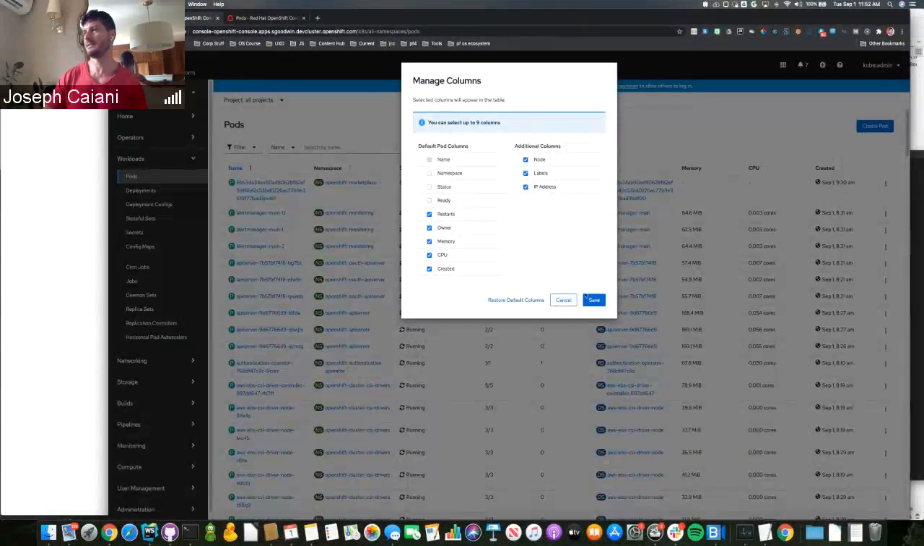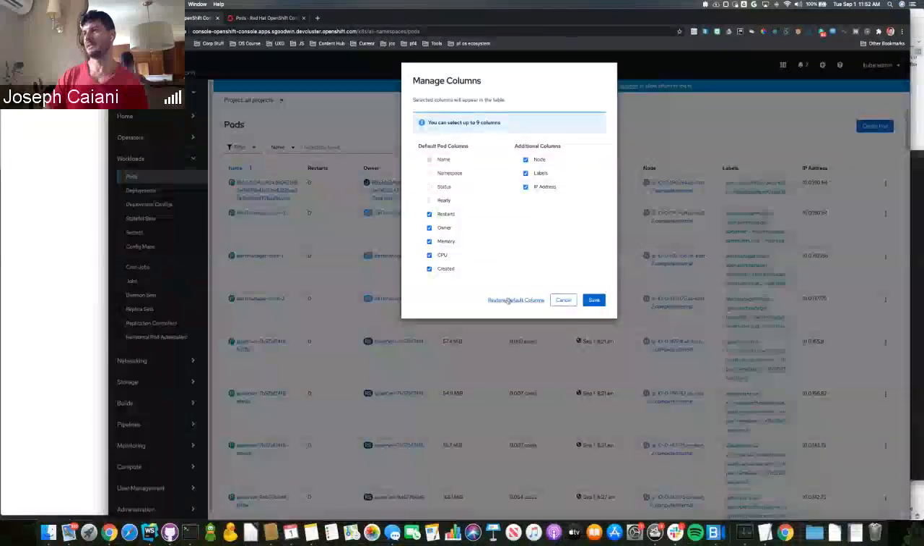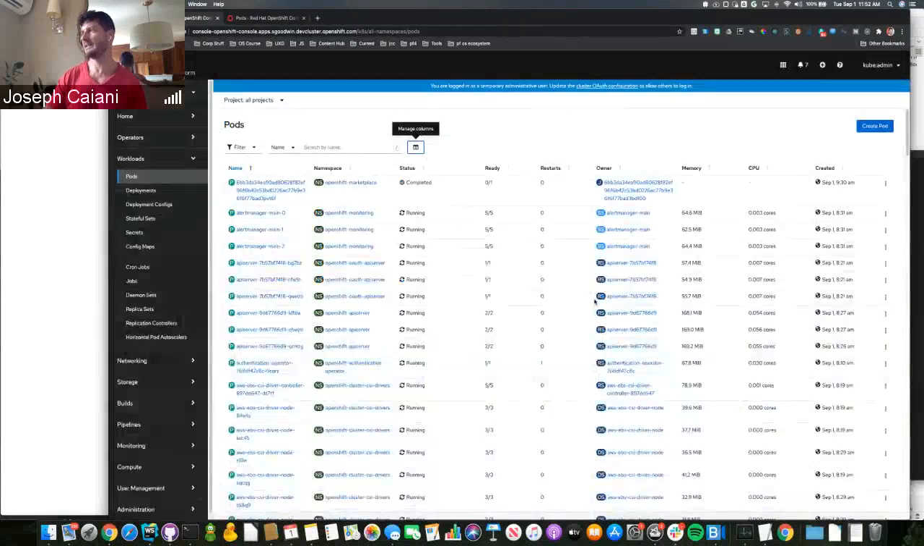And then once we save this, you can see that our table has changed and updated based off of the columns selected in the dialog. We also have a restore to default. So this just sets you back to your defaults, so that if you made any changes, it will update. And this is the out of the box configuration.